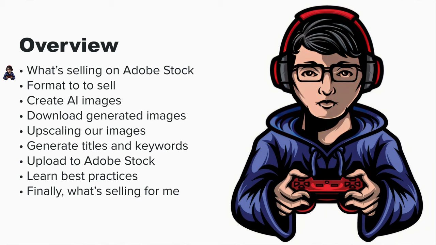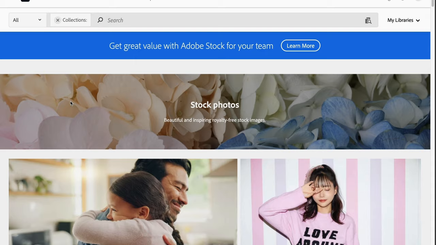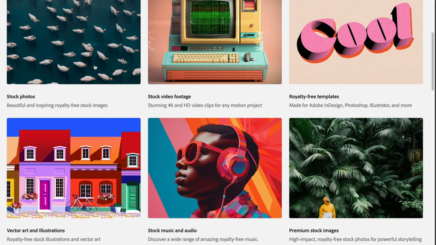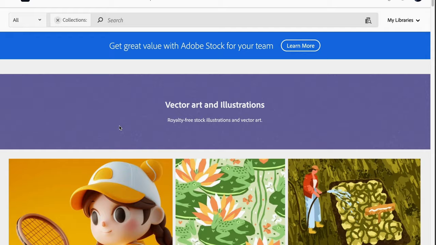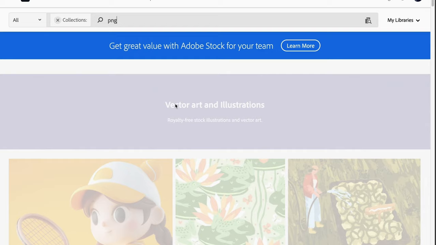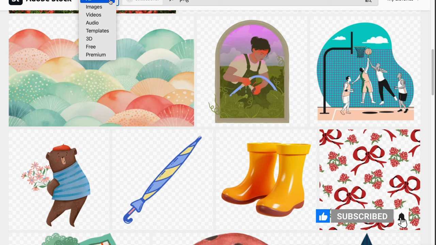Deciding what to sell: go to the Adobe Stock website to see what is currently selling. Stock.adobe.com. You will see stock photos and stock videos. These are photos and videos taken with a camera, a smartphone, 3D model rendered, or created with AI. These videos can come from illustrations or still images that are animated. Also, these videos could be motion graphics, such as simple images or vectors that are animated. Adobe also accepts vector files and PNG files with a transparent background. These can also come from AI images.